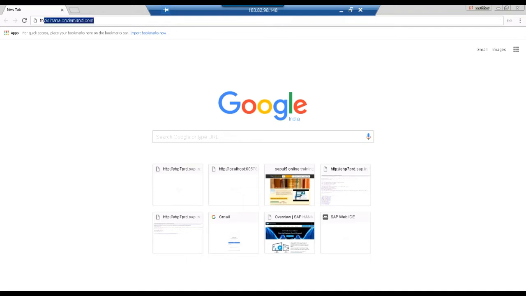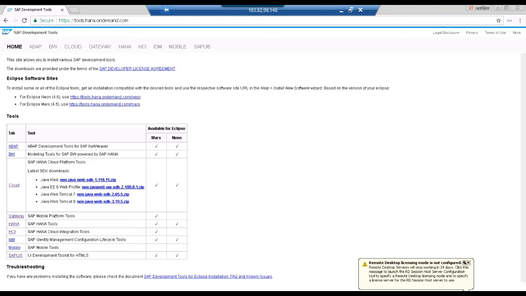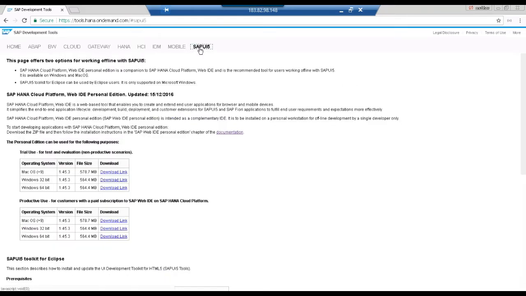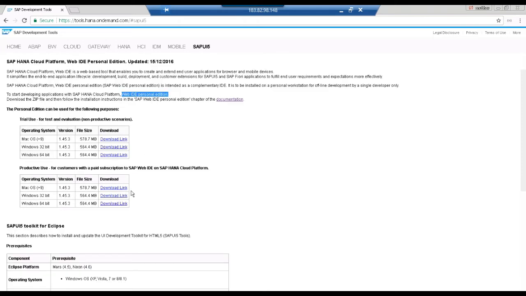So go to tools.hana.ondemand.com. This is the single place where you can download all the tools you need for development. You can see here SAP UI5, the last tab. Just go there and you can see SAP HANA Cloud Platform Web IDE Personal Edition, updated on 15/12/2016. This is the one which we should use. You can see there are two versions: one is the HANA Cloud Platform Web IDE and another one is the Web IDE Personal Edition. So download this file as per the operating system which you have.